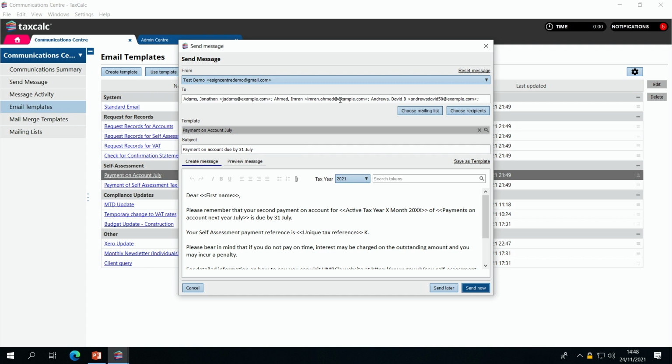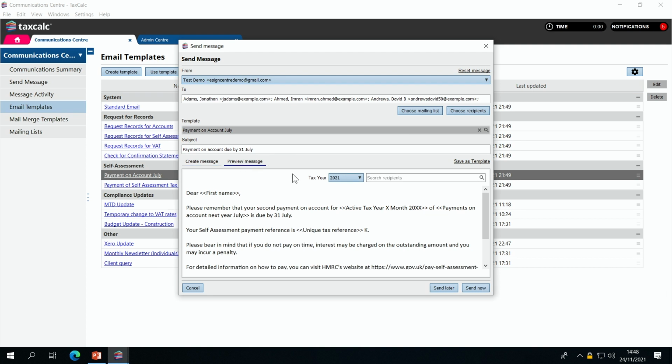So this allows us to send the same email to 3 clients, but not have to type the email 3 times. So I'm going to jump to preview message. I'm going to go to search recipients.